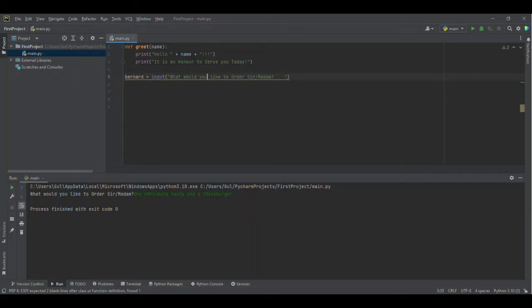So now, one more thing. The input function, if put inside a variable, becomes an object. An object is any function's result put inside a variable. A function call put inside a variable is an object. So the Bernard variable became an object now, as the input function is inside it. Whatever the user types in this input function will be stored in Bernard, the variable.